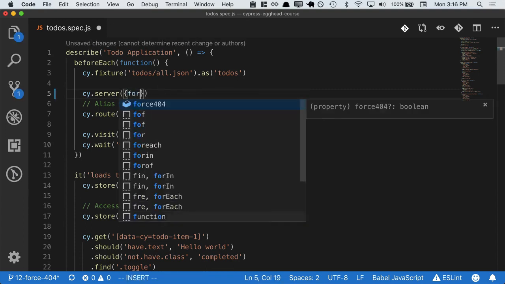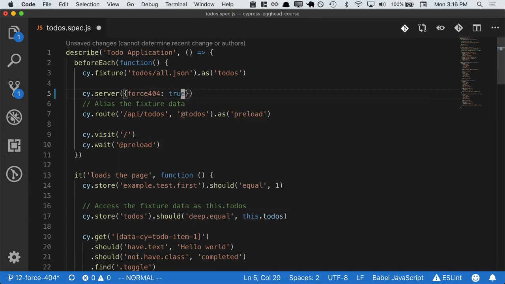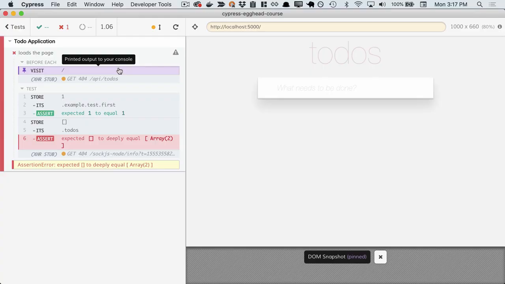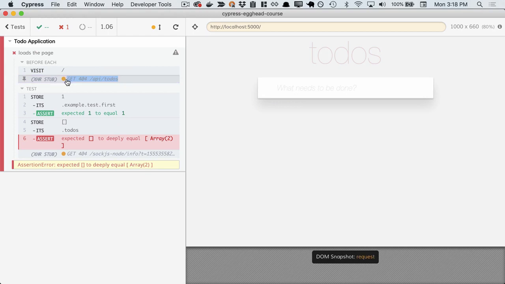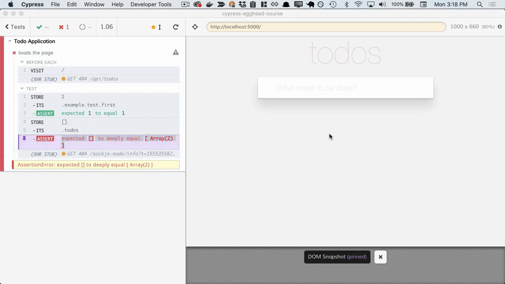If we pass the option force404 to cy.server, Cypress will ensure that any route that isn't stubbed returns a 404, breaking our app. So let's go ahead and pass it, and we'll comment out our preload call. When Cypress tries to preload our to-dos, it returns a 404, which breaks our tests because the test expects 2 to-dos to be visible on the page. This is a great way to identify stubs that we haven't yet configured.